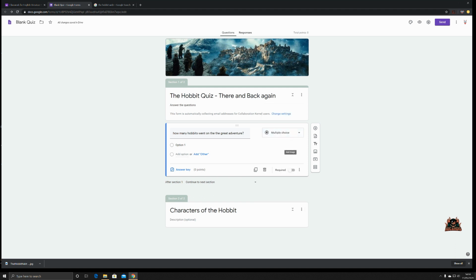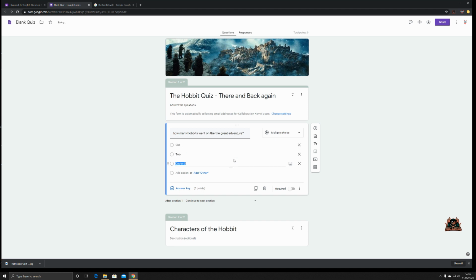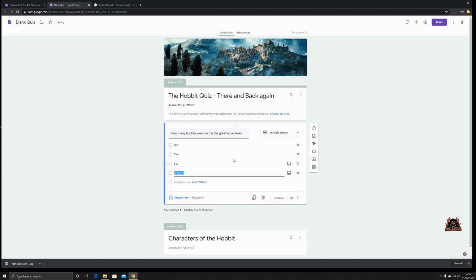So we'll keep it multiple choice. Option 1, how many hobbits went on the Great Adventure? And we can say, for example, 1, 2, 6, 12. Done. Now, alongside each one of these, you can add yourself a little image, should you want to. Put it a bit in context.